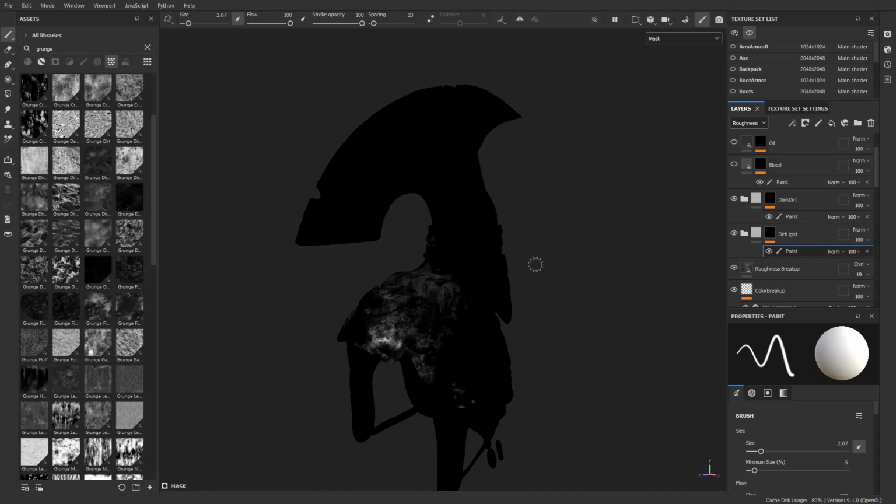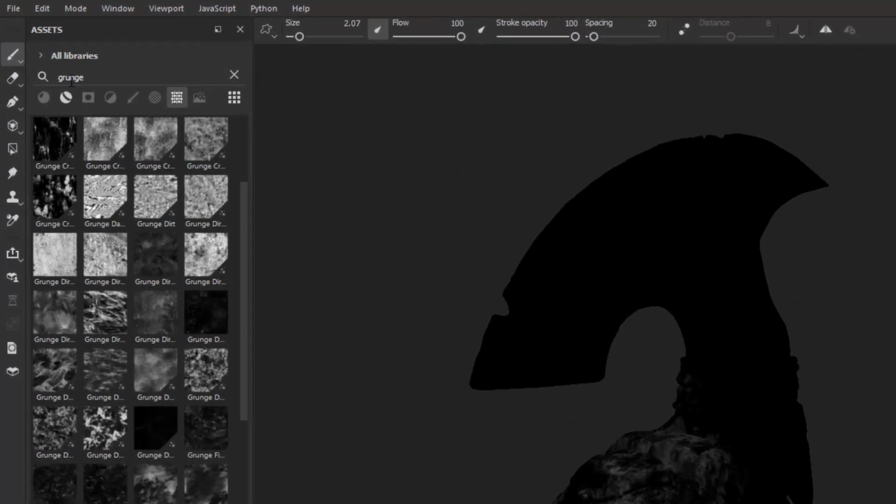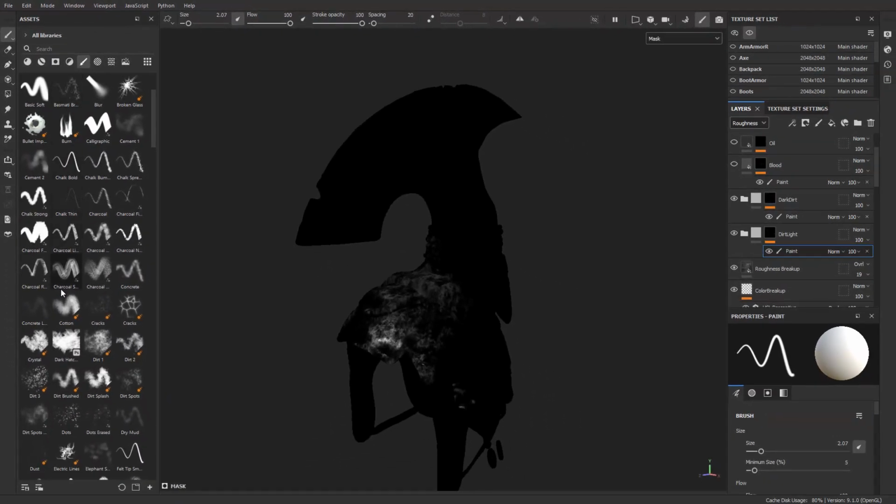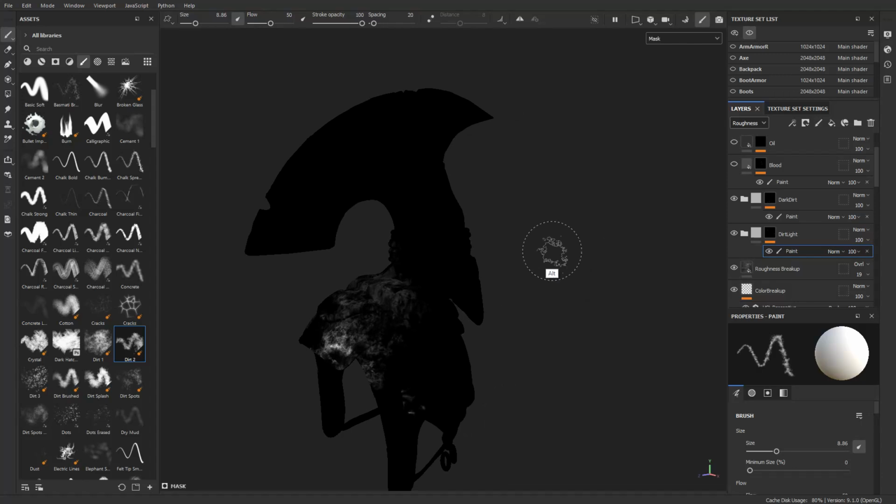I can tap X on my keyboard to select white. I can go through here and paint dirt that way. I can also go in here, let's X out of that grunge search. We'll go back to our brush. I'll choose, say, a Dirt 2 brush, and I'll hold down Control and right click to make that smaller. So with our dirt brush selected, I can go through here and just paint dirt on.